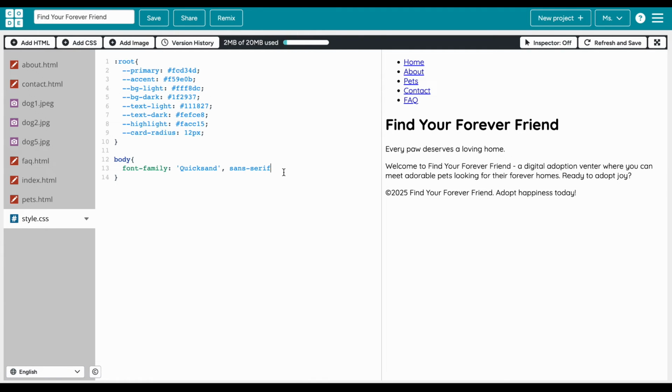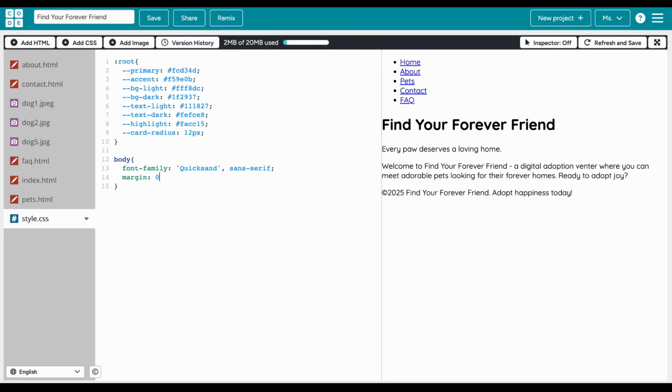So I'll do sans-serif, and then I'll give it, oops, I also forgot our semicolon, and then give it a margin of 0, and then I'll give it a background color, and this will be var, and I will reference our root, so --background-light, and then semicolon, and then we'll do our color, and that will also be var, and then it will be --text-light, and then semicolon, and then we'll also give it a transition, and the background will be 0.3 seconds, and the color will also be 0.3 seconds, and then semicolon.